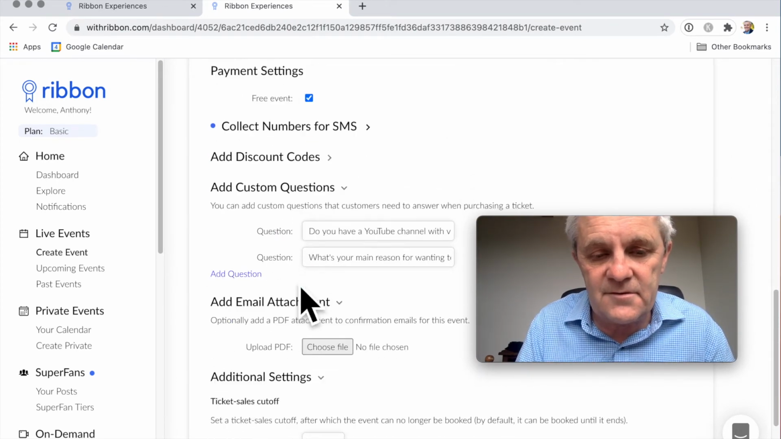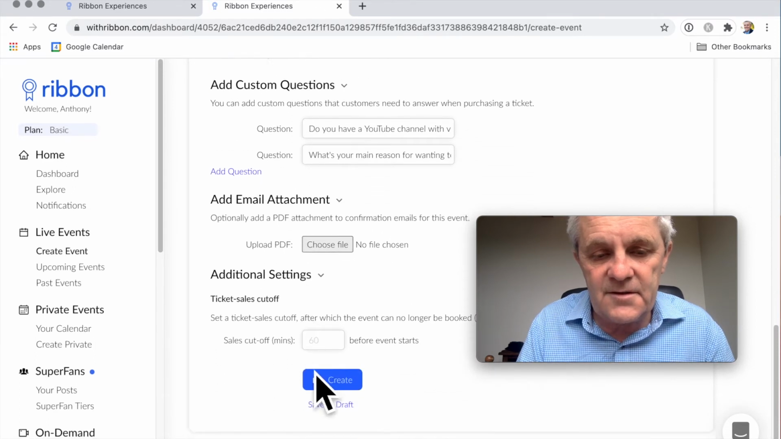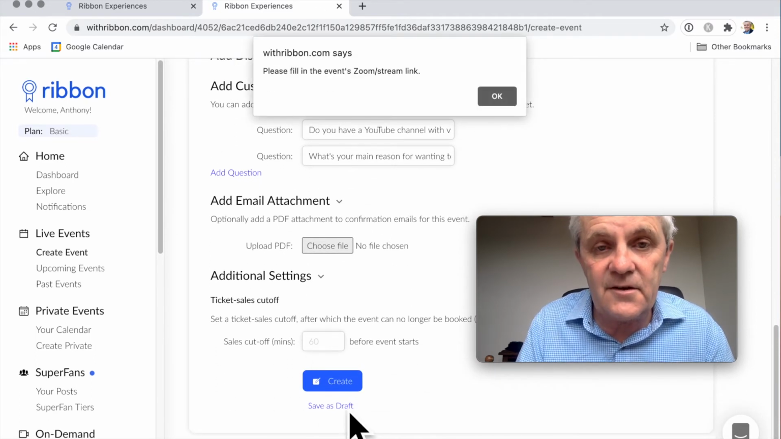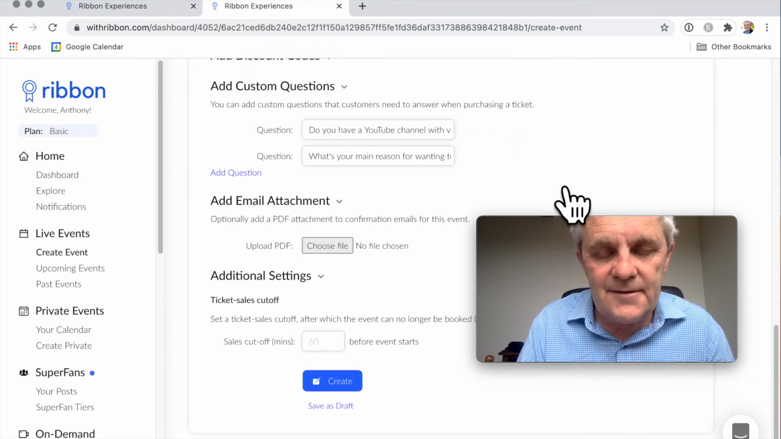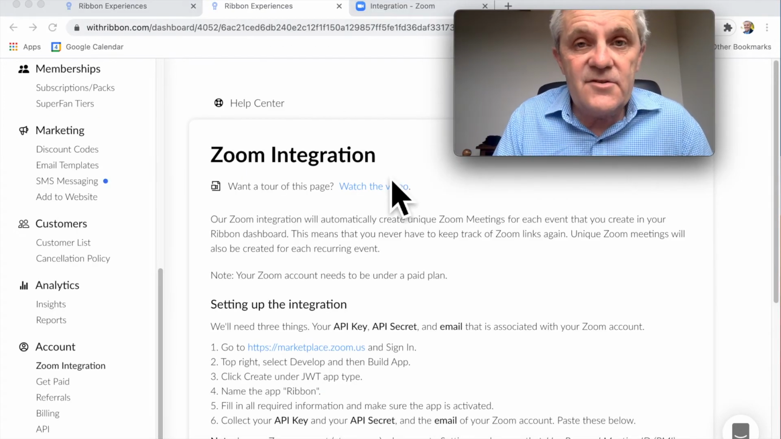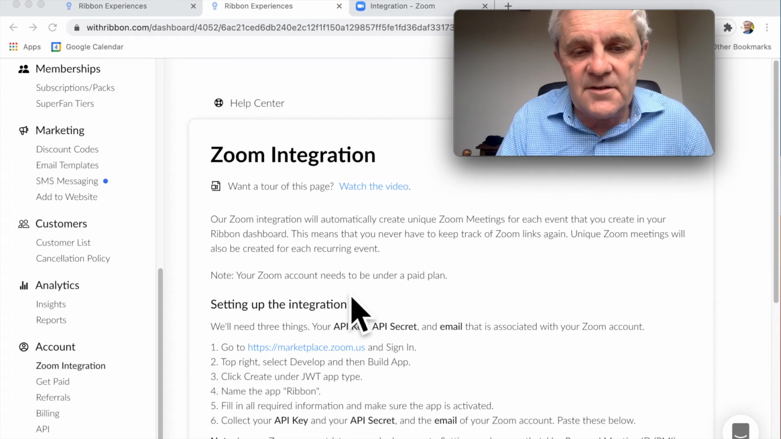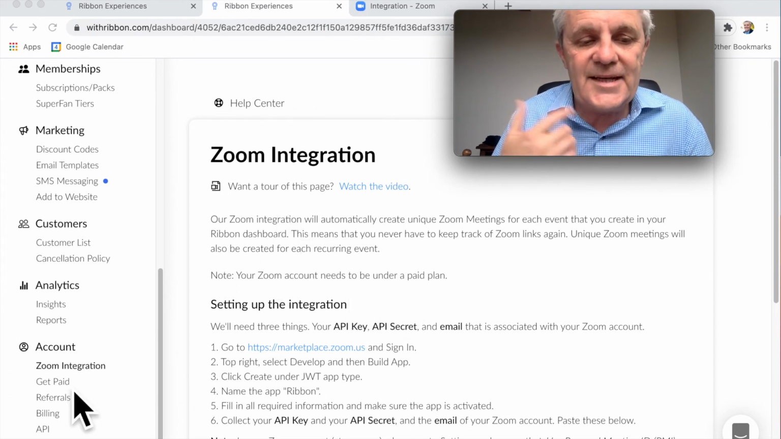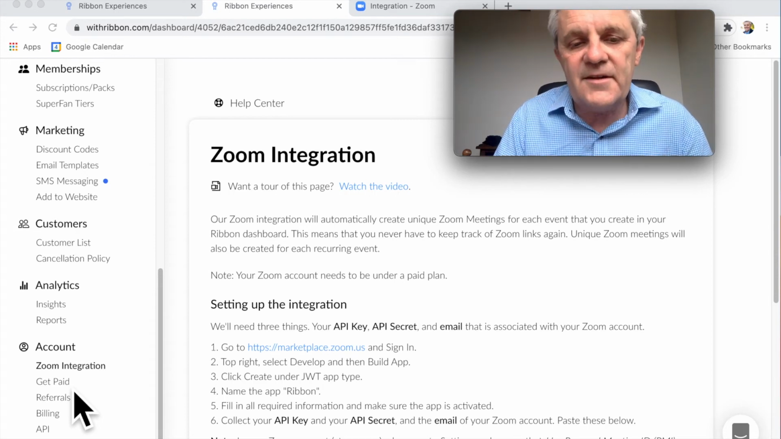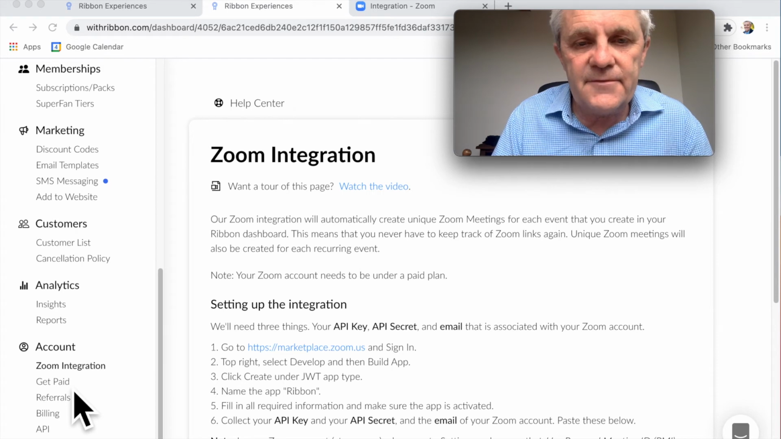So I'm going to get the Zoom link. I'm going to actually save that as a draft so that I can go get my Zoom link. Let me just do that. Now I've made a mistake here. I needed to do the Zoom integration first. So you do your Zoom integration, connect to your Zoom account, and you can follow the video to show how to do that, and then do your get paid thing. Once you've done that, then you go through and create your event.